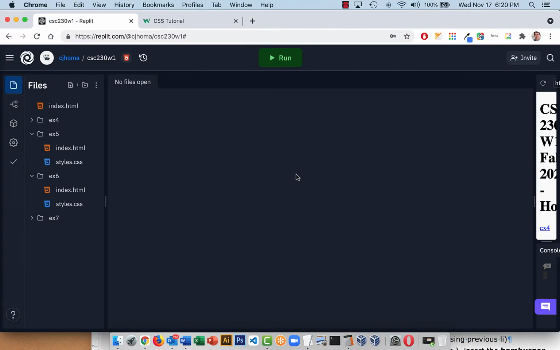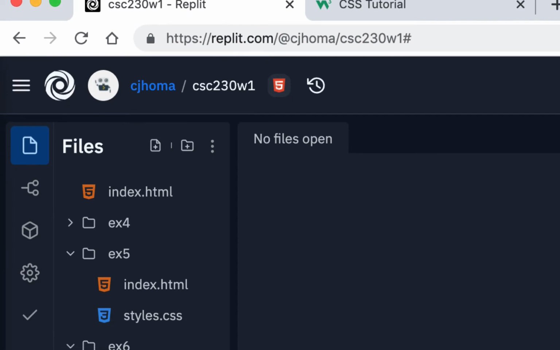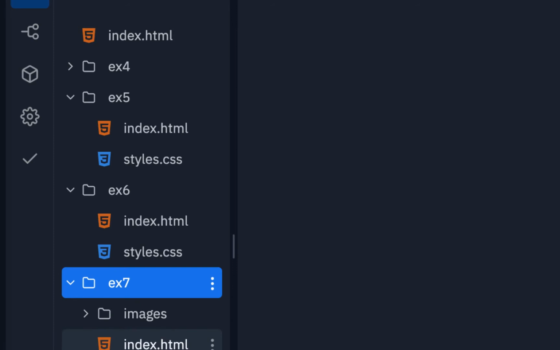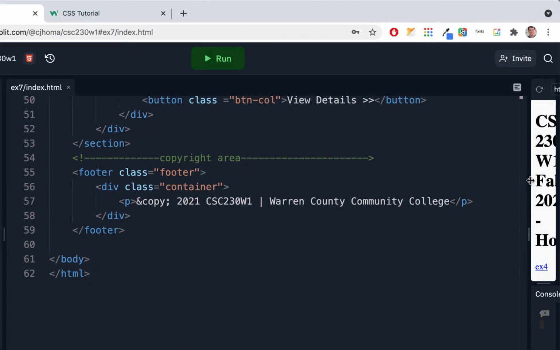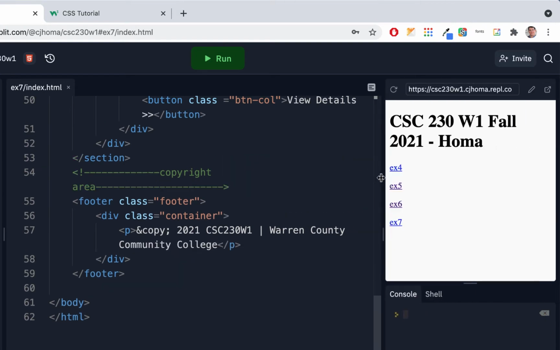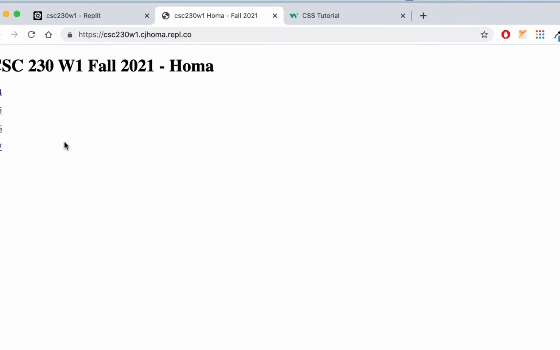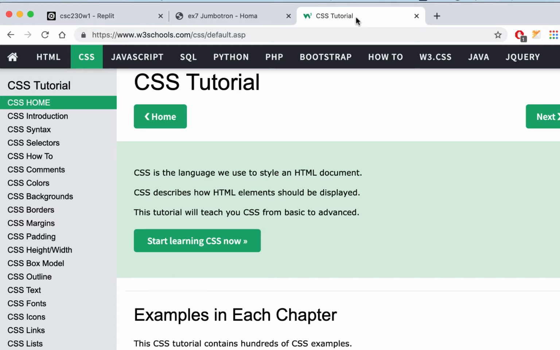All right, so you're going to go into Replit, and you're going to go to your CSC230 W1 Repl and your ex7 folder that you've been working on with the Jumbotron. And I'll just open up index right now. And remember, you have your main file showing up here, so you could bring this out and open it in a new tab and just click on ex7. You don't have to make an ex8 for this. ex8 will just be the responsiveness part of it, but we'll keep this open here so you can see what's going to happen.